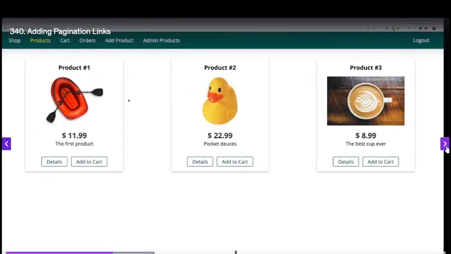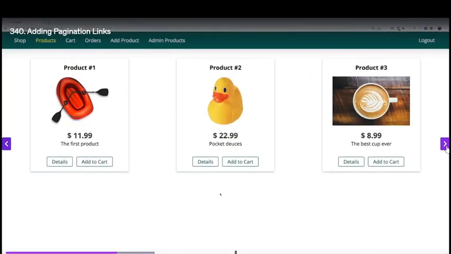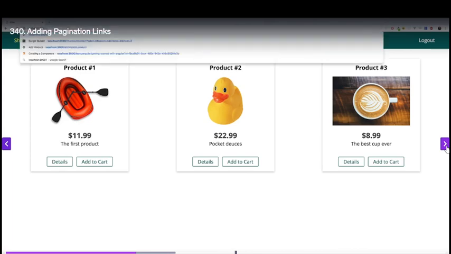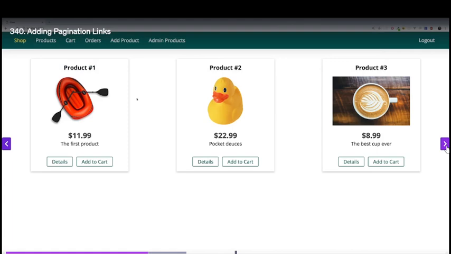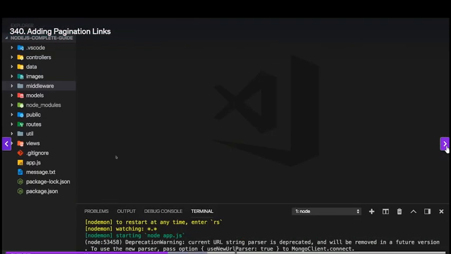Well, typically, you handle this, as I said, by adding some controls, which always lead to the same path, so always /products or /nothing. But then you add a query parameter. Remember, query parameters are these parameters you add after a question mark, which allow you to specify optional data. And there you could specify something like page equals 1 to load the first page, or page equals 2 to load the second page. And you would change these query parameters with these controls you add. Let me show you what I mean.